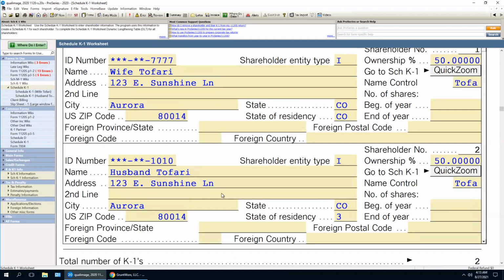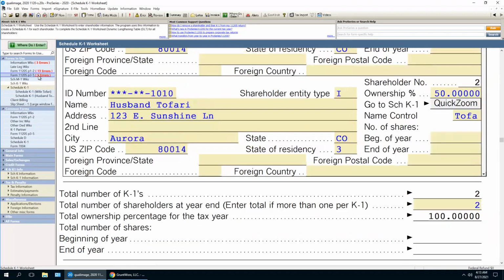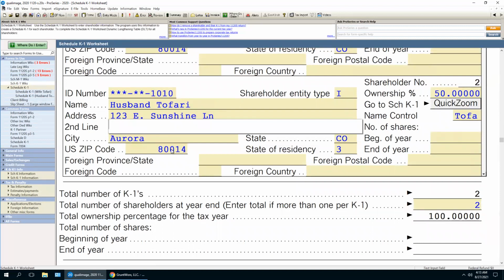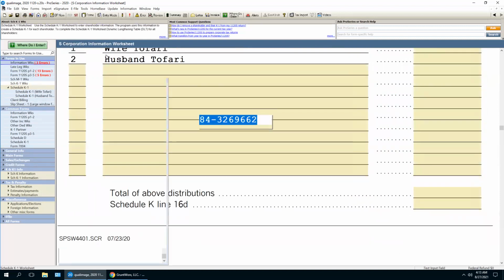That way it's a lot less data entry. So that was basically a data entry informational video. I'm going to do a ton more.